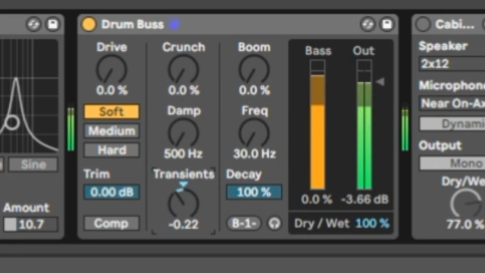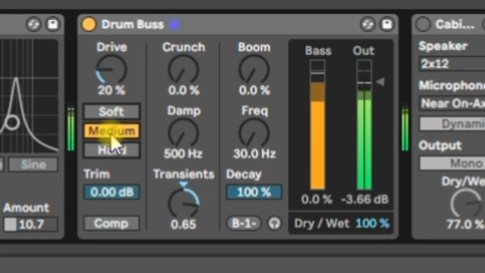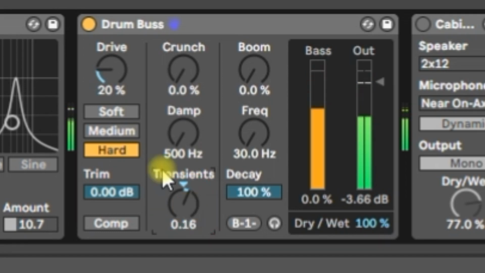If you want to flatten it, bring it down. Okay, and then you've got these different settings. You've got drive, it's kind of like a volume knob. Medium. This is the level of distortion of the signal, and you can click on hard of the high transient, and that really gives you a jolting kick sound. So you've got lots of options for your kick.